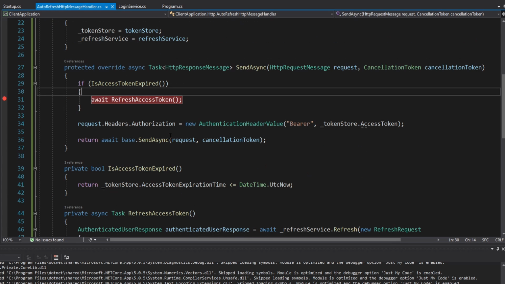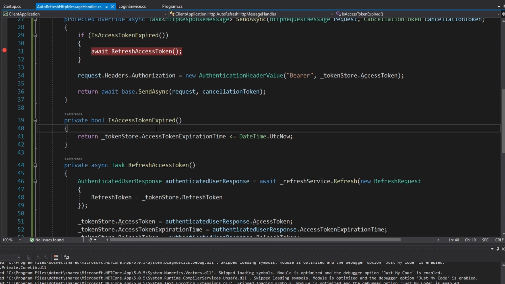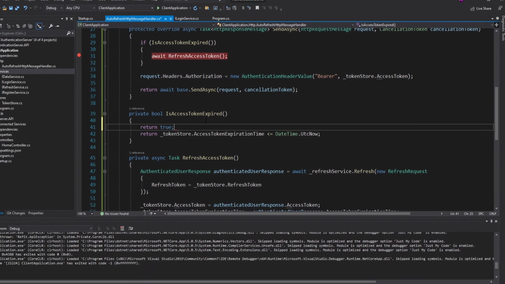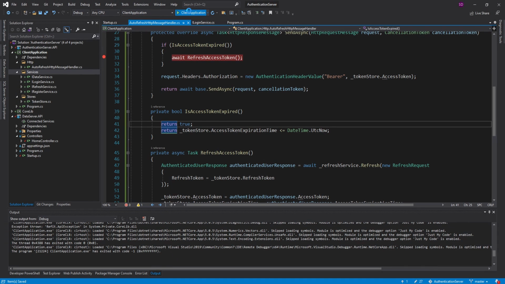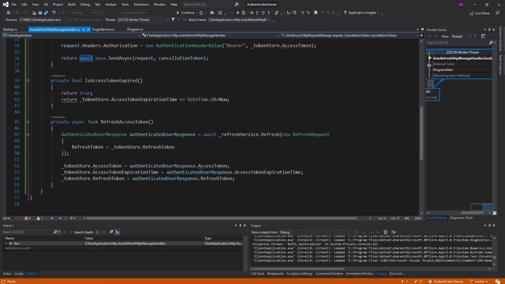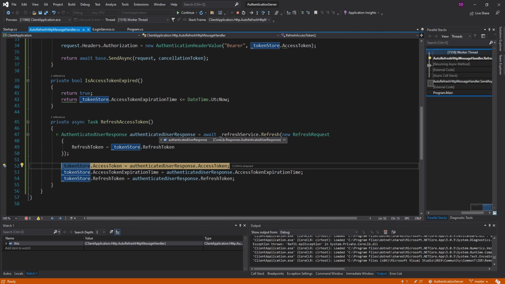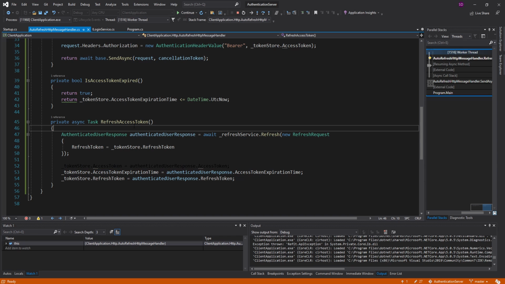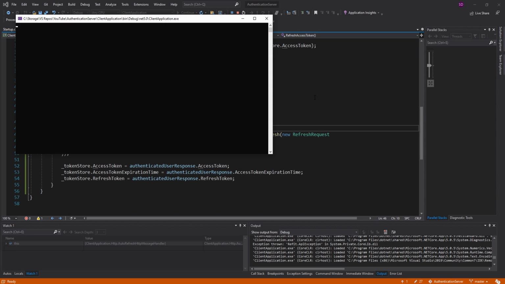So we're going to have to get in here to test this. I think what I'm going to do for now is just return true for the access token being expired, just so that we can get into our refresh service. So here we go. We are going to refresh. Let's do it. And we get our authenticated user response. So the refresh was successful. Hooray.